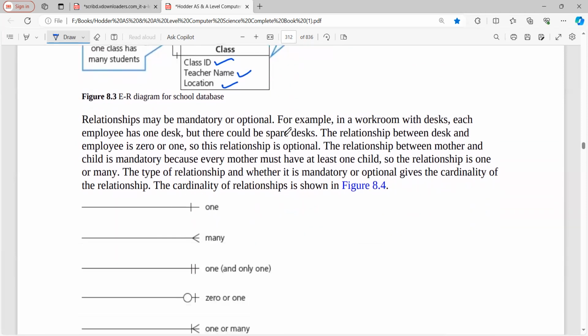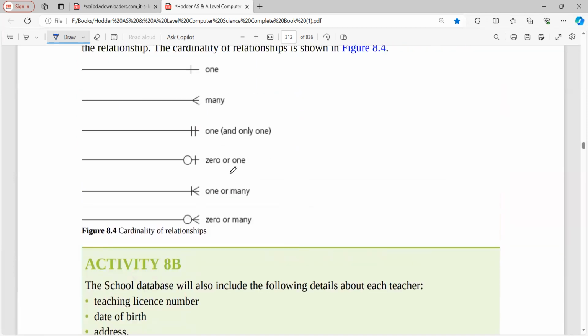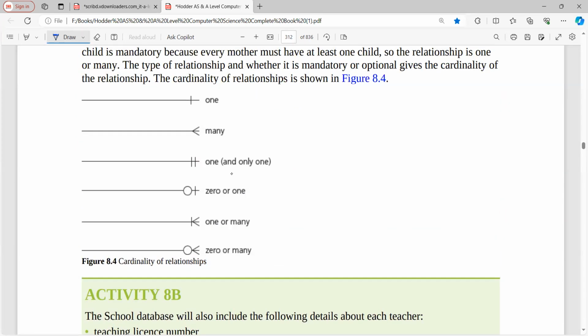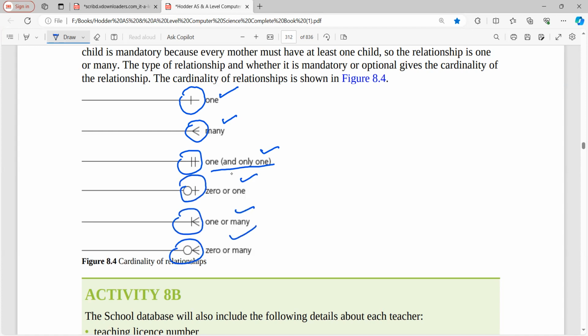So relationships can be considered as mandatory or optional. However, you should know how you can define each relation. So these are some of the common terms. For example, if I want to make a relationship with one database, it has to be like this. If it has to be many, then it has to be like this. If it is one and only one, I'm going to explain this as well along with the examples. Zero or one, or many, zero or many.